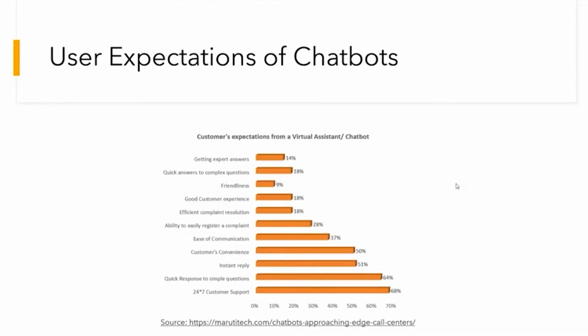So this is a graph of a user representation of what they would expect from a chatbot, things that users expect to see when they're speaking to a bot. And this gives you an idea of what you should be aiming for in your conversations. 24/7 support is obviously the number one thing users love to see. And then things like friendliness can be added in, but they're not as important. So it's good to have a nice experience for your user, but it's not as important as accurately replying and getting a quick reply.